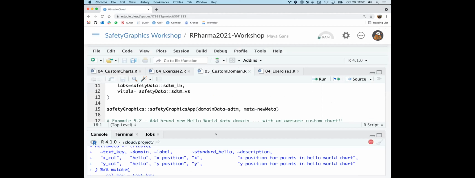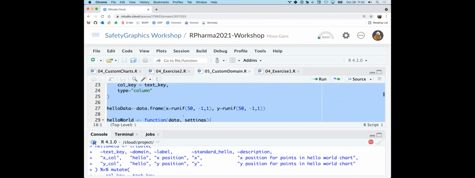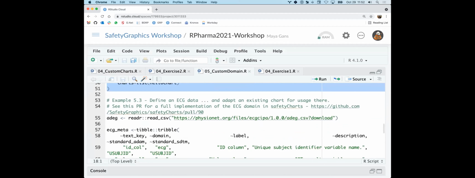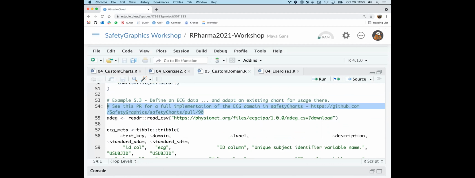A non-hello world implementation of this is also for ECG data. So let's look at this one. There's a link here to a pull request in GitHub. This is actually an active project for our team, to build out the ECG domain. There's a big group of clinicians who are very eager to have this. So as part of our prep for the workshop, we figured we might as well do some useful work, and Xiao put together a nice initial set of ECG charts, which I'll show you at the very end.